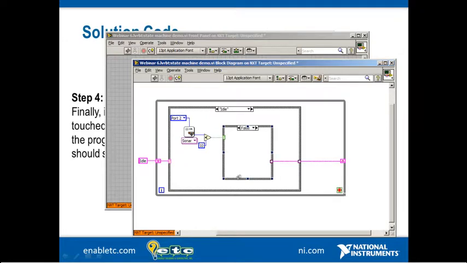Well, in that case, we're in the false case. And really what we want to do is nothing. But in order to do nothing, we have to be a little bit explicit. We have to actually say we're going to stay in the idle case. So instead of wiring and putting another constant here, what I've done is actually wired the previous value all the way through. So if we're in the idle case, nothing is detected, we go back into the idle case, and the whole loop repeats.